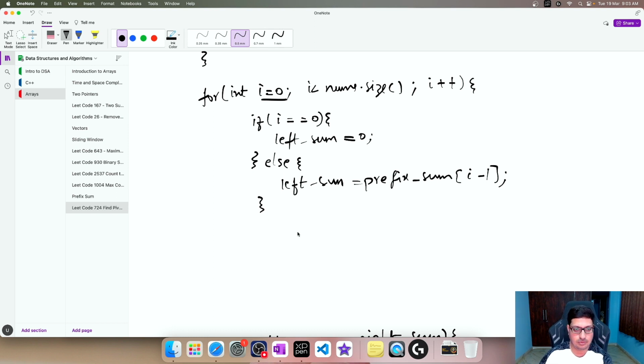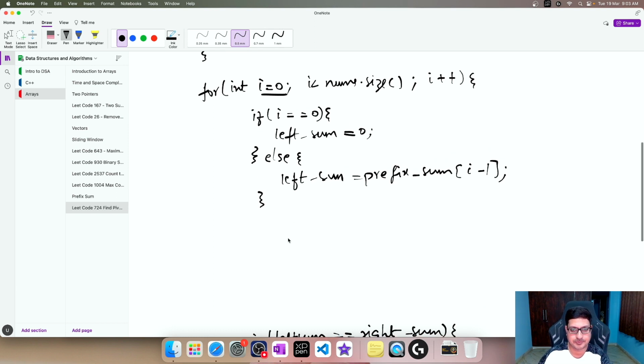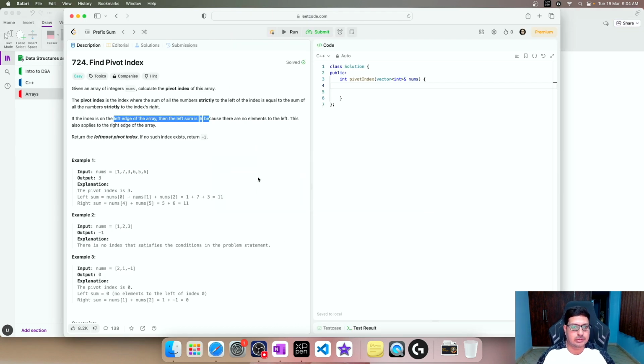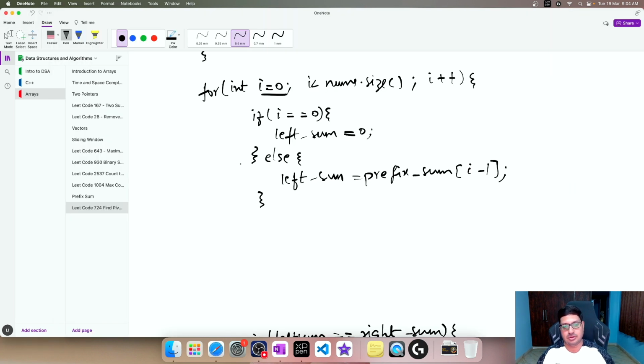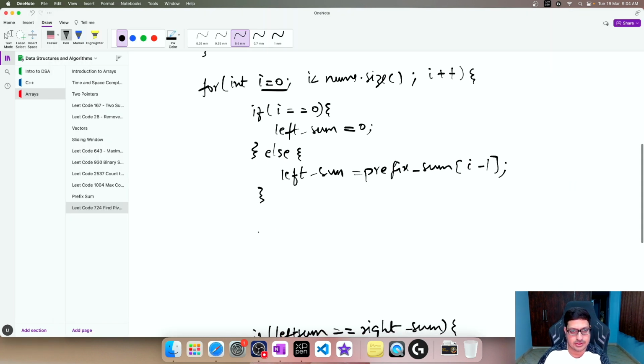Okay. So how do we get the right sum? For the right sum also there is a condition in the question. This also applies to the right edge of the array. So when the index is at the rightmost edge, when the index is at the last element, there is nothing else to calculate on the right. So at that point, the right sum will become 0. So let's take that condition into consideration.